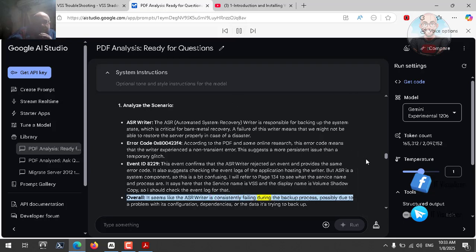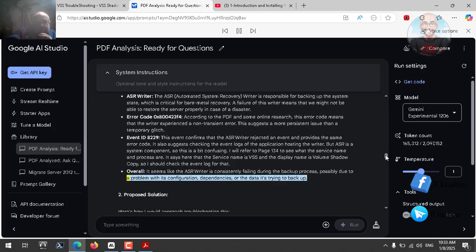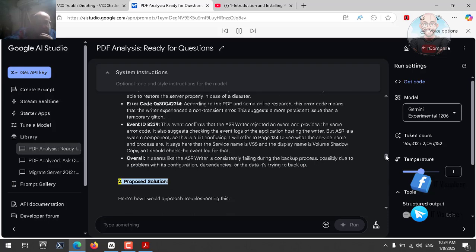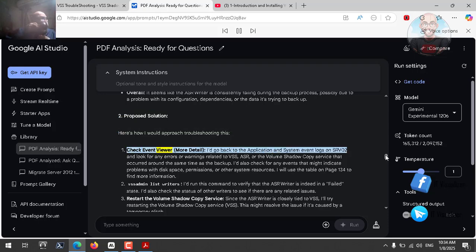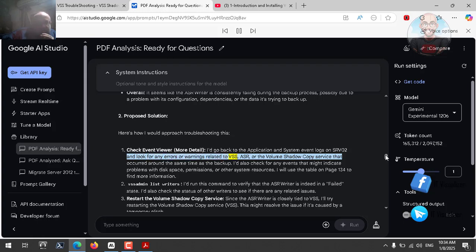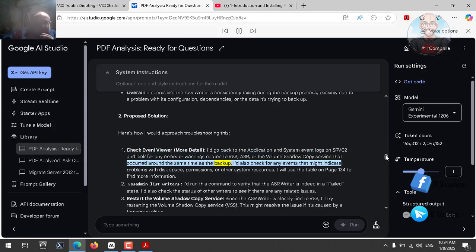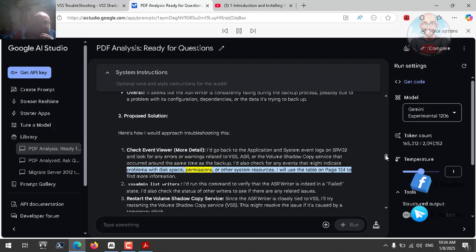It is consistently failing during the backup process, possibly due to a problem with its configuration, dependencies, or the data it's trying to back up. 2. Proposed solution. Here's how I would approach troubleshooting this. Check Event Viewer for more detail. I'd go back to the application and system event logs on SRV02 and look for any errors or warnings related to VSS, ASR, or the volume shadow copy service that occurred around the same time as the backup. I'd also check for any events that might indicate problems with disk space, permissions, or other system resources. I will use the table on page 134 to find more information.